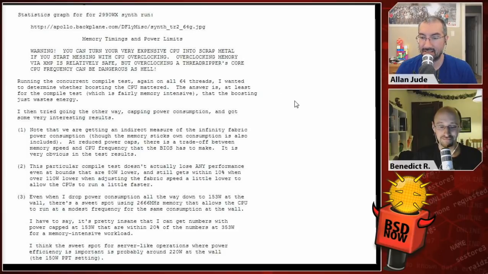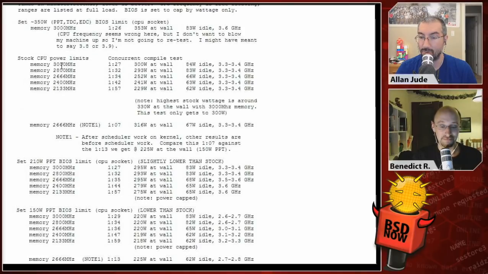He's actually got some numbers looking at running the memory at everywhere from 2.1 to 3 gigahertz, looking at the change in the compile test and the change in power usage. So with the CPU staying at the same 3.3 to 3.4 gigahertz range, at 2.1 gigahertz on the memory, using 229 watts, but taking a minute and 57 seconds to do the test, and with the memory pushed up to 3 gigahertz, you're using 300 watts, but only taking 1 minute and 27 seconds to do the test. And then the difference in idle power is about 20 watts.